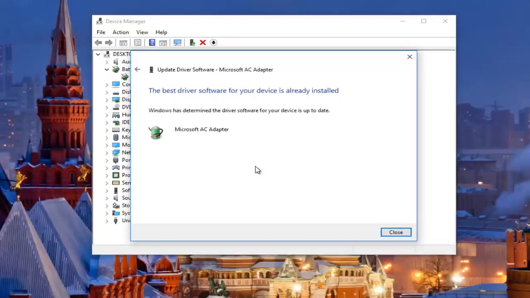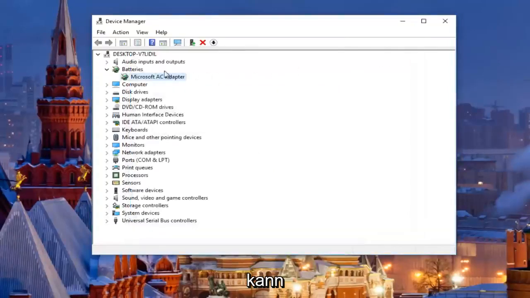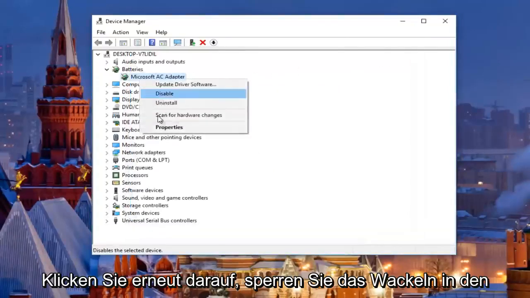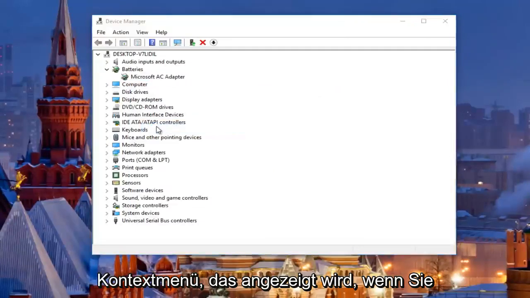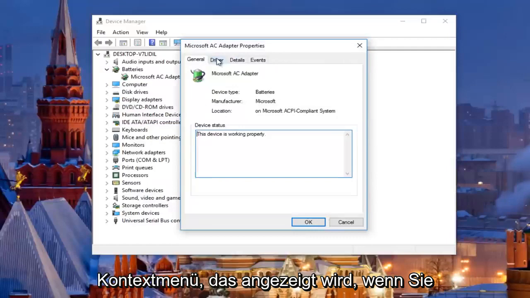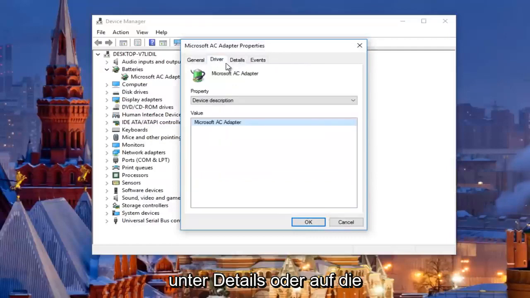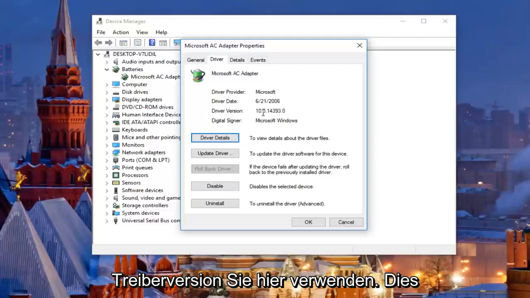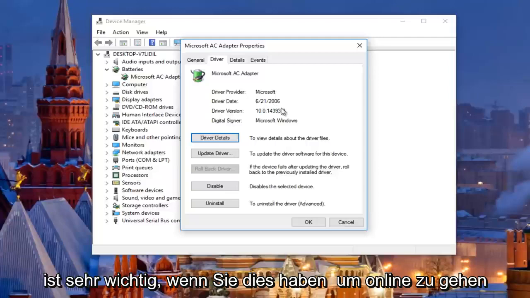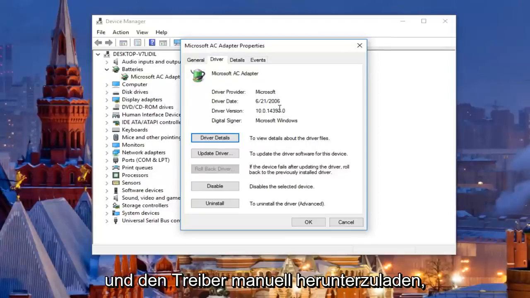So it should most likely say the best driver for your device is already installed. If it doesn't, you can right click on it again, left click on Properties, and then in this new little menu that appears, if you go underneath the Driver tab, it'll tell you what driver version you're running here. This is very important if you have to go online and manually download the driver.